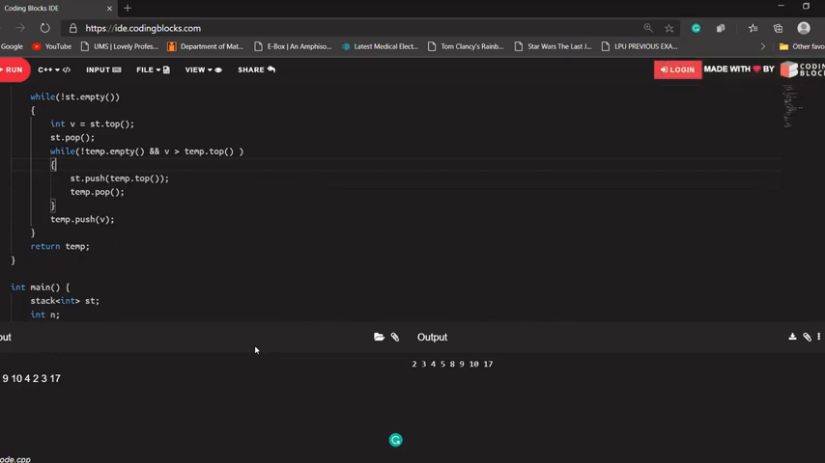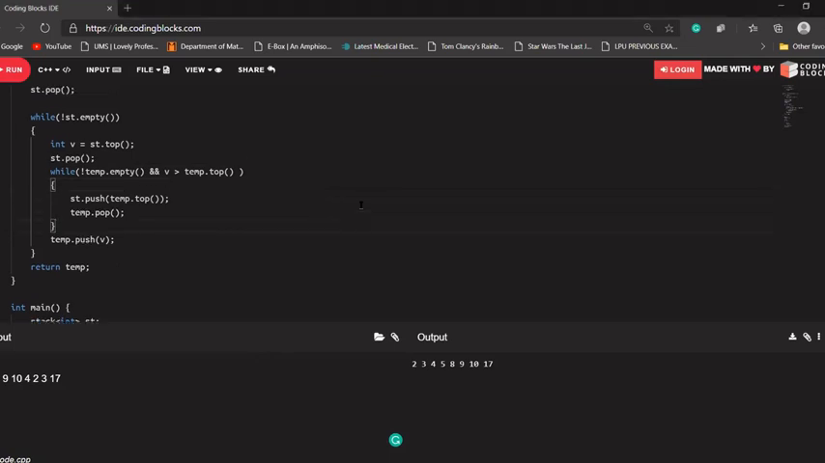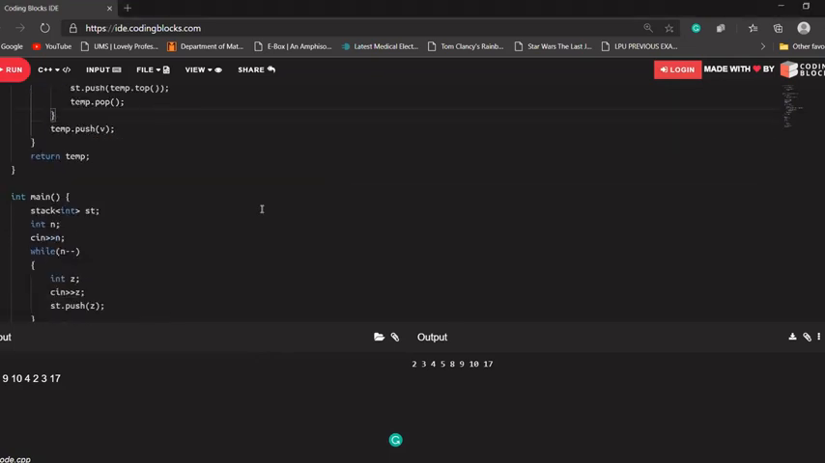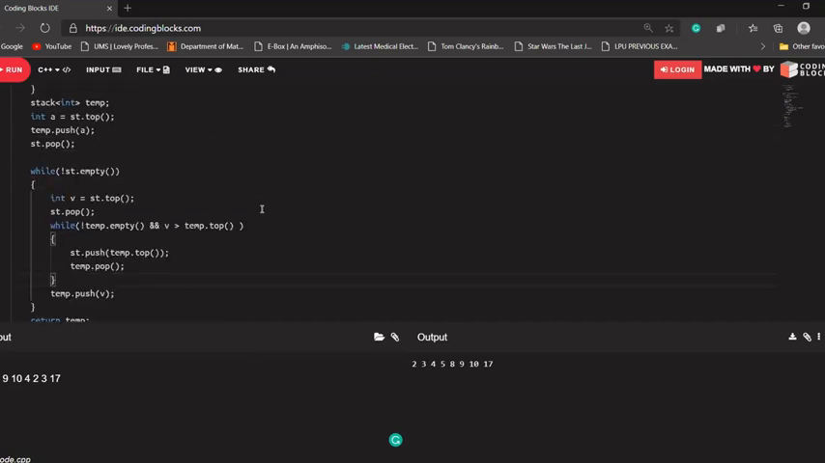Is anybody having any doubt regarding this function? Is the sort stack function clear with everyone? Yes, Racing yes, RN is saying yes. Okay, that's good. So let's move to another topic.